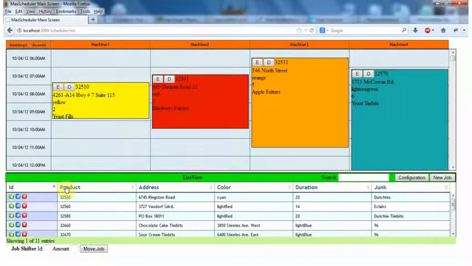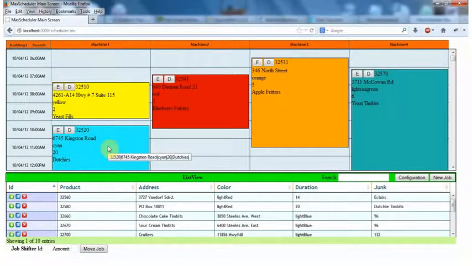To schedule a job, you simply go to the list view, click on the green icon, drag it onto the board, and a block will appear according to the length that is specified with the job, or a default length. At the bottom, the list view has some features that are similar to Excel.